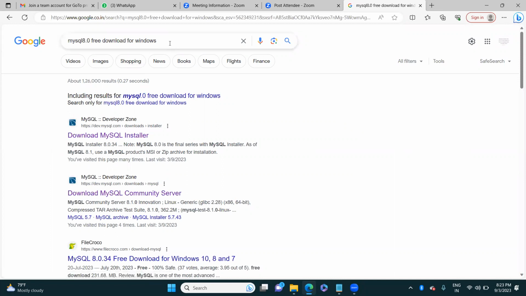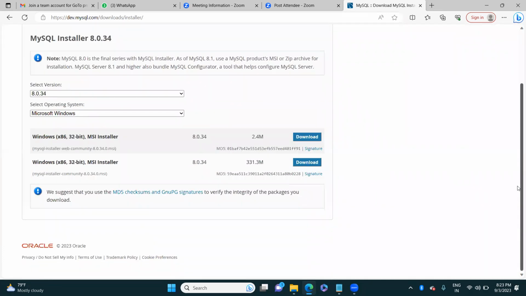So if you type MySQL 8.0 free download for Windows, so many links are displayed. Don't bother about all these links. Just click on first link. Then automatically two flavors of MySQL database software will be displayed. One is MySQL installer web community and another one is MySQL installer community. You will choose any one of these two. Both are not needed. Select any one. So download any one.